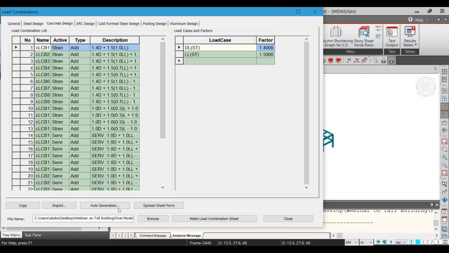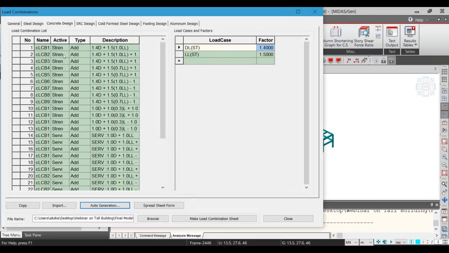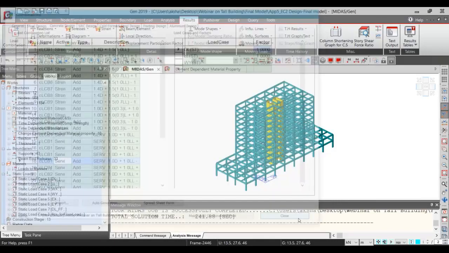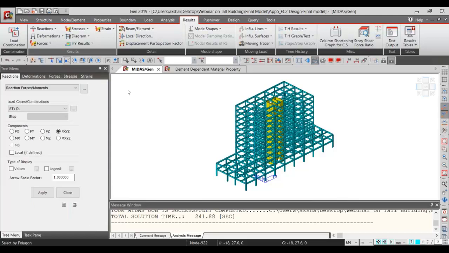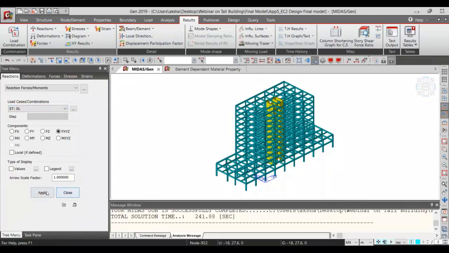We have this auto generation feature where you can directly create or auto generate all your load cases relevant to that particular codal provisions. As you can check, the program has generated various load cases. Now you can check with the reactions. Different reactions could also be checked for various different combinations and load cases. So these are the various reactions.